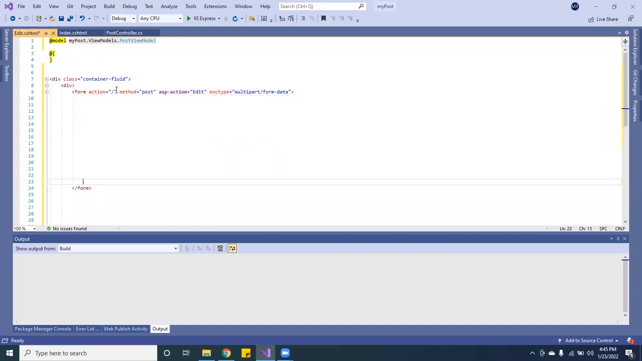All right, so here we're not going to need this. So it's going to be the post. Then we've got to pass the controller, of course. So it's going to be asp-controller. Guess what? It's going to be the post.